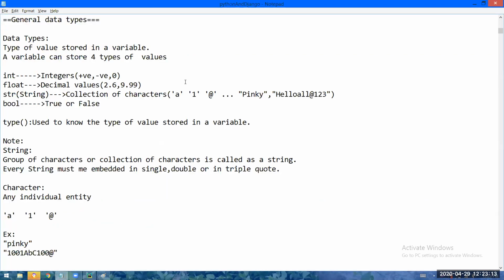See, there are 4 general data types in Python: int, float, string, bool. Int represents integers, float represents decimal values, str represents a collection of characters, that is nothing but a string, and bool represents true or false. The type function is used to get the data type of a variable. Special data types like list, set, tuple, dictionary we will see in the coming classes. So next.